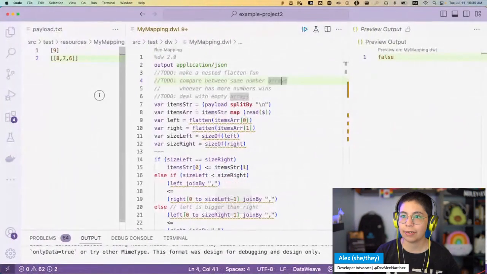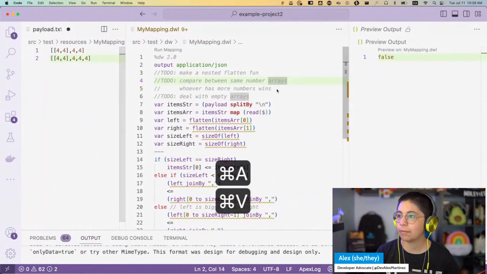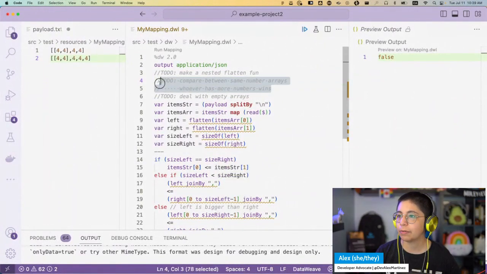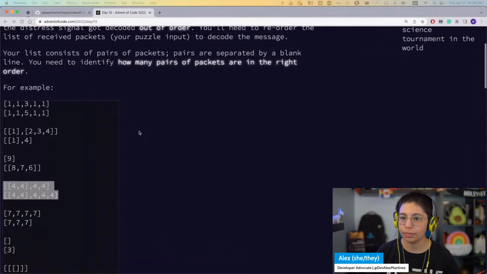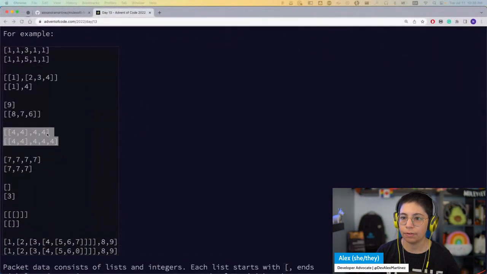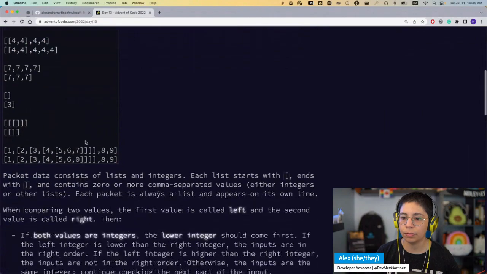And now we have this one. Oh, this one was the one for this. Compare between same number arrays. Whoever has more numbers wins, I think. Because this one should be, no, true. This one should be true.